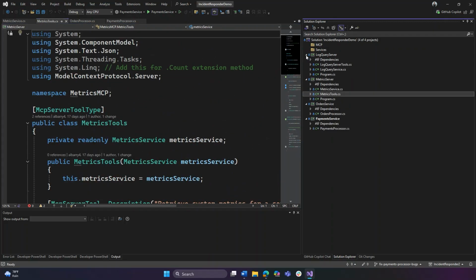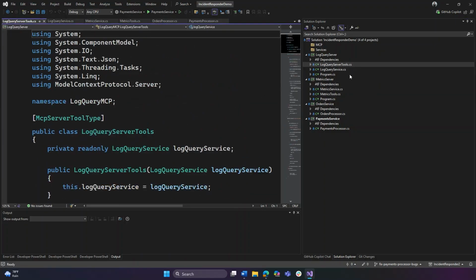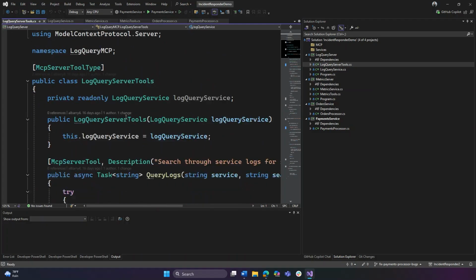The log query server is pretty similar. We have a log query service. This is just going to be the behind the scenes methods. Not going to walk through this in too much depth. It's a lot of business logic. And then we have two tools that are defined here as well.